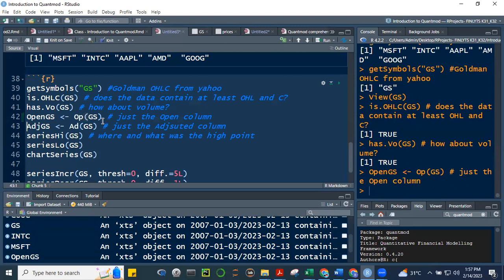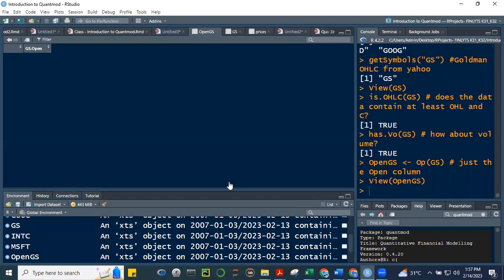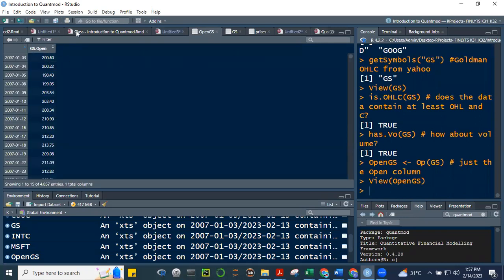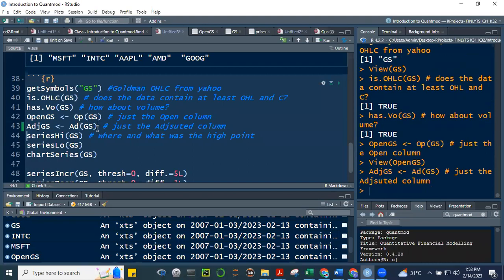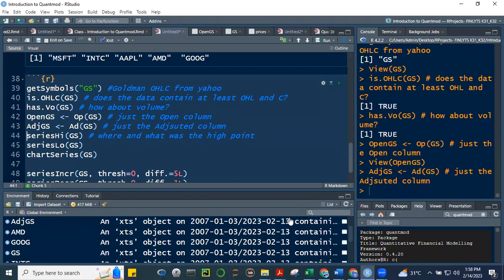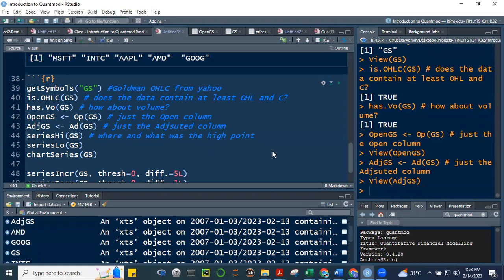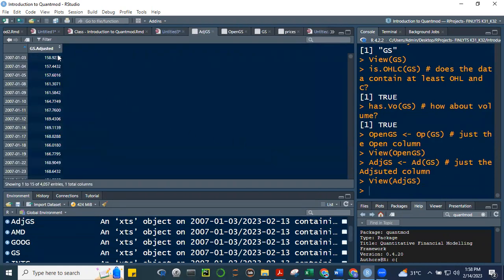So if I run this and open this object, OpenGS, if you take a look at this, may object tayo na ang pangalan OpenGS, and it just includes the opening price. Okay, we can of course generate an object called ADJGS, which will only include the adjusted price. Run natin ito. Itong ADJ, no? So adjusted prices lang siya.